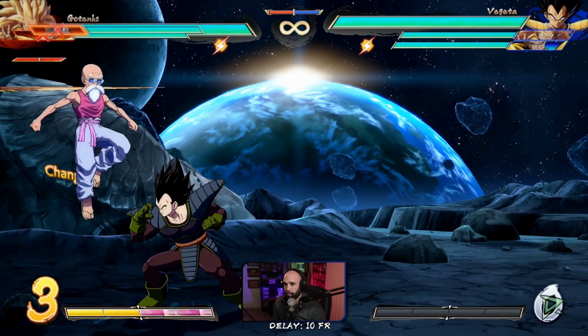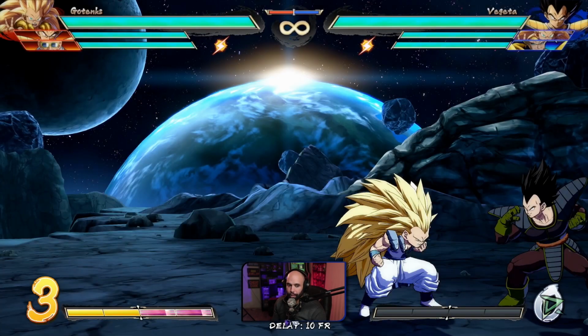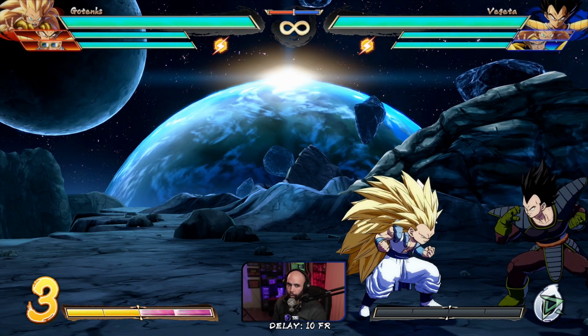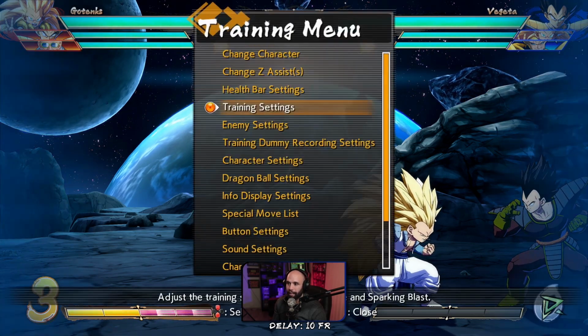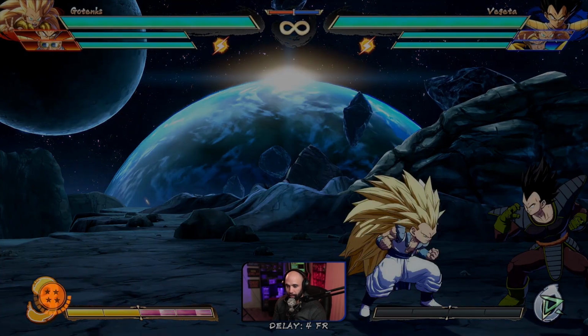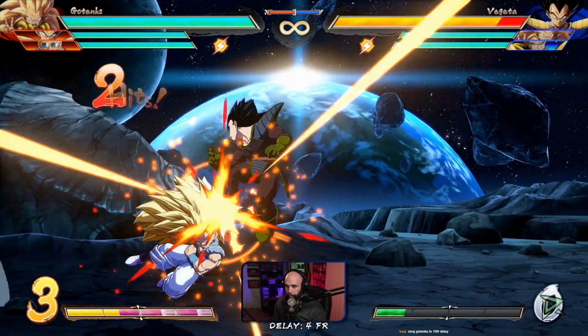Last but not least, we want to talk about Gotenks, right? But I'm only gonna do the corner loop, because the mid-screen loop is gonna be impossible. I can already tell. There's no way you're gonna do it, at least on a 10 frame delay. Now, if we're not going to that extreme and we go maybe 4 frames of delay, I mean, we can do it for sure.